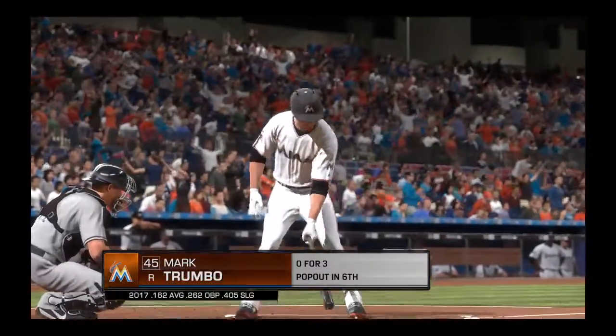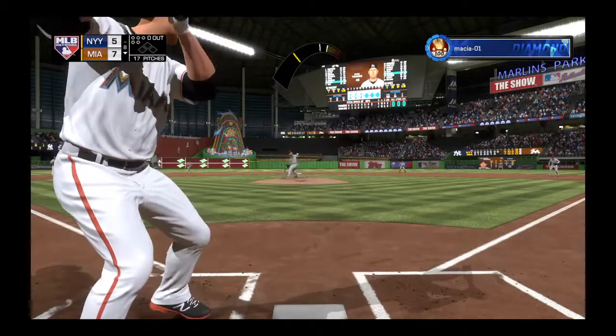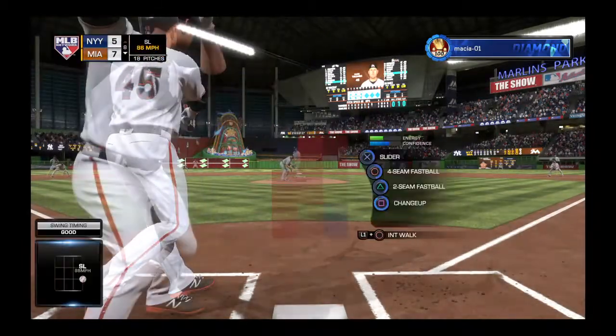Stepping in, Mark Trumbo. He'll get things started now in the bottom of inning number 8. He's set. Here it comes. Swing and a miss, 0-1.